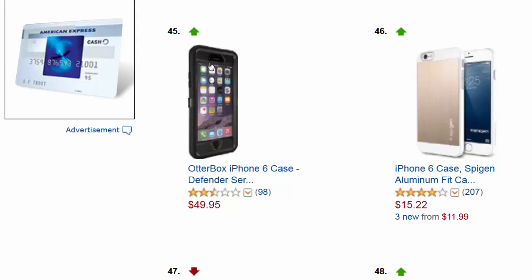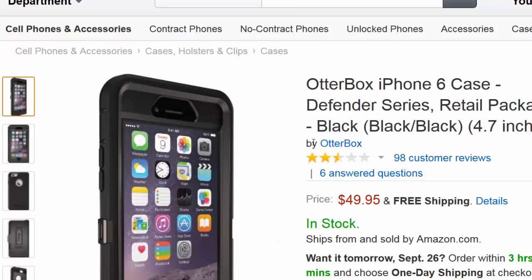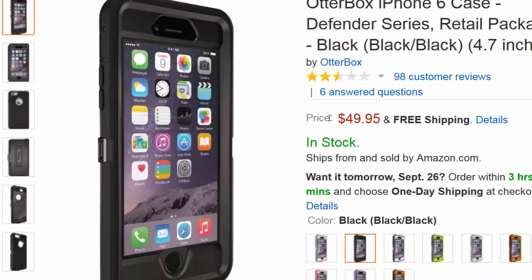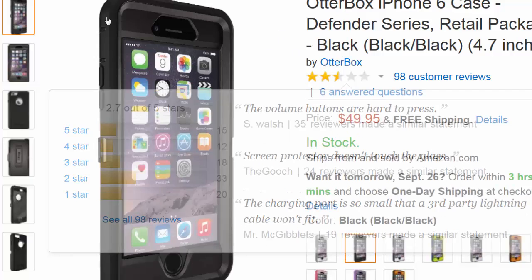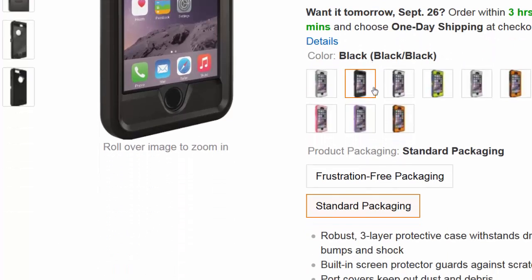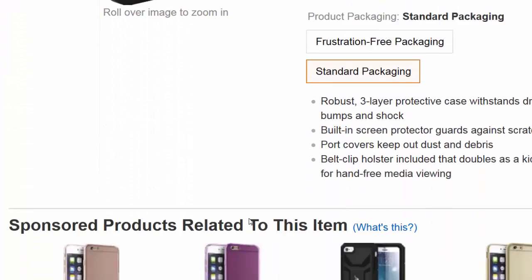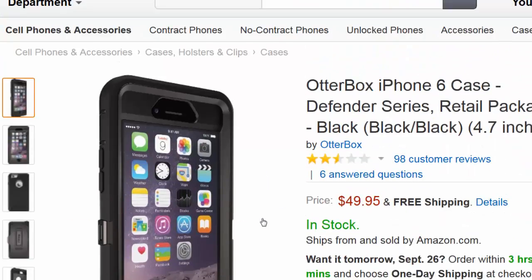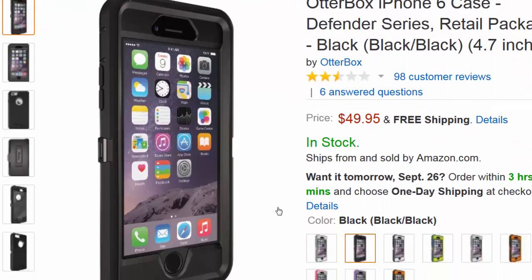Okay, but here's a great one. This is the 45th best-selling accessory right now. It's a good start, and it's an iPhone 6 case. So let's go ahead and click on that, and we can actually get the details right here. It's 50 bucks. It's a super durable iPhone 6 case. It comes in all kinds of different colors, and this would be a great item to write about and list on our website.